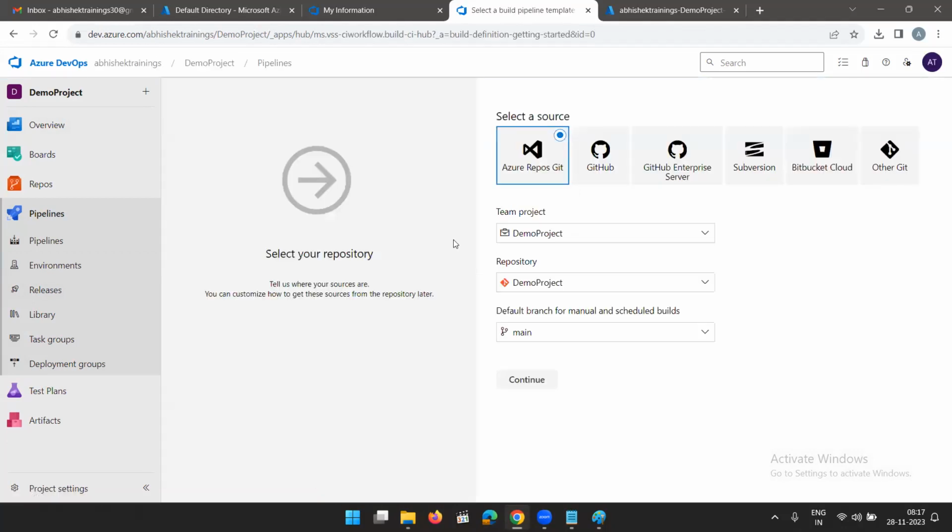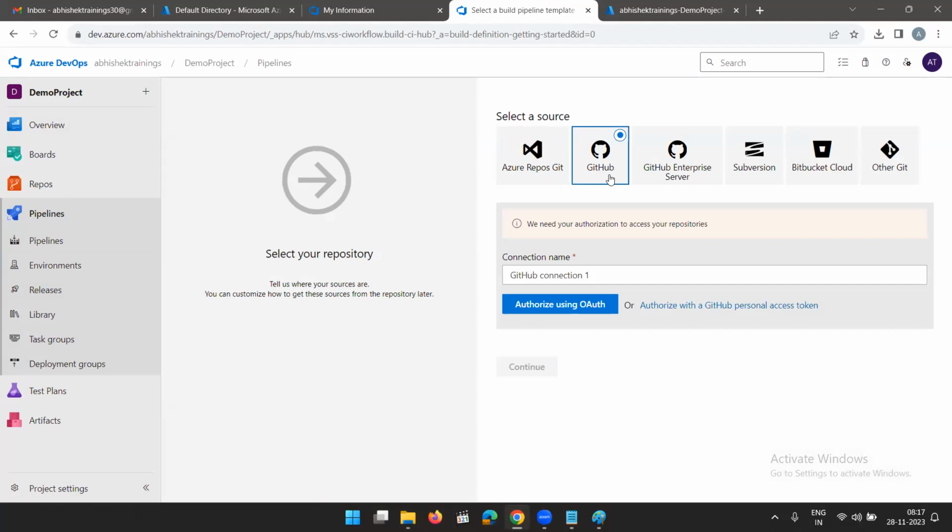Okay, so if you choose the classic editor here, Azure Repos Git, since we have our code in Azure Repos, we'll select this. If your code is in GitHub, you need to choose GitHub. But again, you have to create one GitHub connection from the service connection. You have to create or authorize with a GitHub personal token. So in GitHub, you can create a personal token, and you can use that token with this option to connect to the Git server. Or you can create a service connection as I created just before.